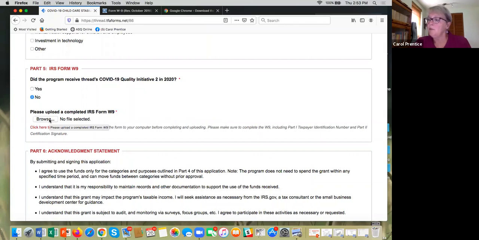So once you've completed all these steps that we just reviewed, you're ready to begin your actual application. The application is found on the Thread website. This application will be available on the Thread website, and we encourage you to watch the video completing the COVID-19 Childcare Stabilization Grant, actually how to complete, also found on the Thread website.